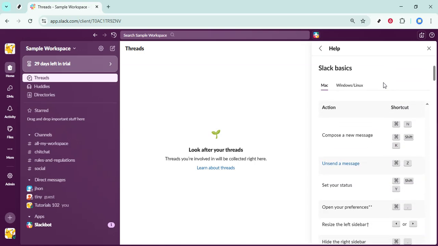On this page, you'll notice options to switch between Mac and Windows/Linux. These tabs ensure you're seeing the correct keys for your operating system, since modifier keys and symbols differ across platforms. Select the one that matches your device so the instructions line up with your keyboard.